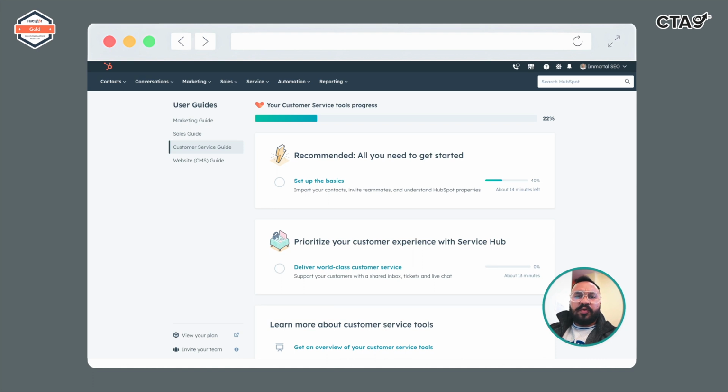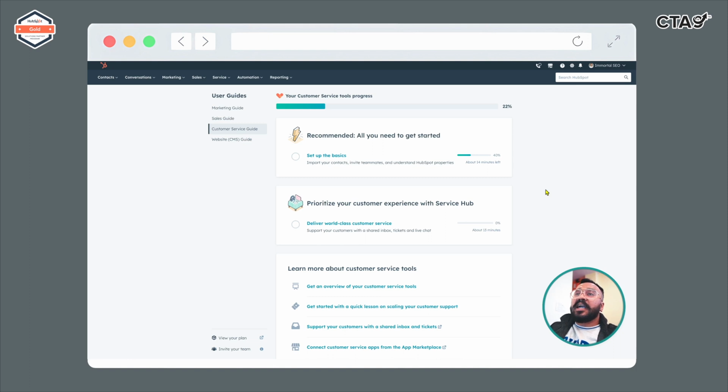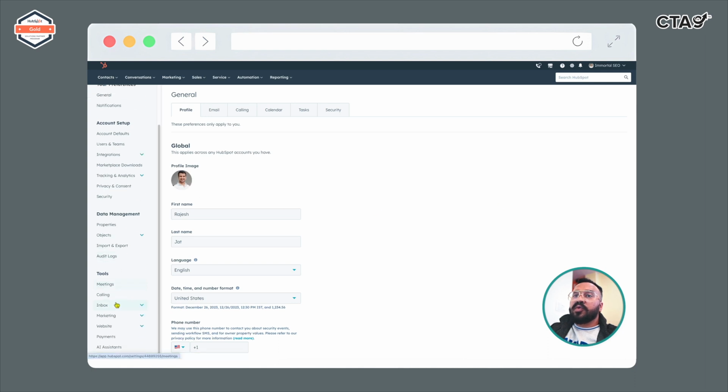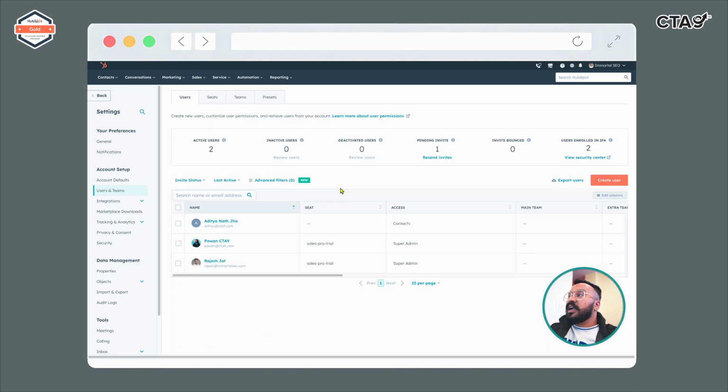So today we are trying to get you through your HubSpot onboarding process. And the first thing that anybody needs to do is invite their team members in order to get them started with HubSpot. So in order to add your team members, firstly click on the settings icon. And once you have clicked on the settings icon, now go, on the left hand side, to users and teams. Here you can add a new user.